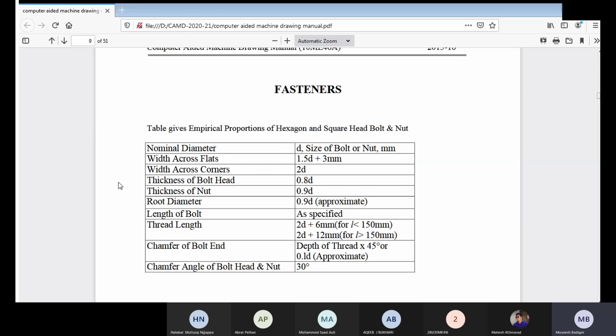Did you guys take the screenshot or did you note this formula?